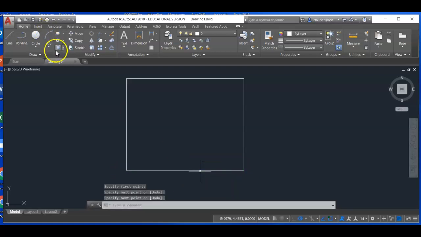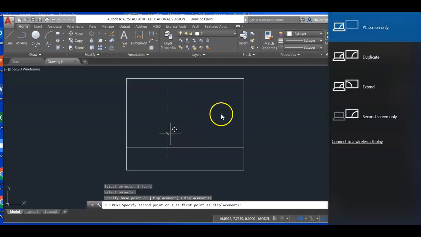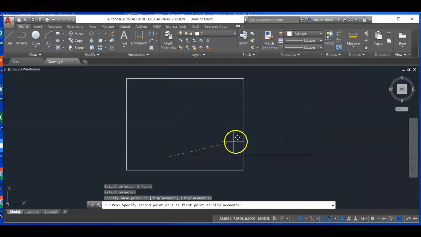Hit enter. Then I don't like to draw lines over top of lines, so I'm going to go to the Move tool, and I'm going to move it out of the way. So move it up. Make sure my ortho is turned on. F8 is a shortcut to turn ortho on. Or you could go down on your function toolbar and click it and make sure it's on.